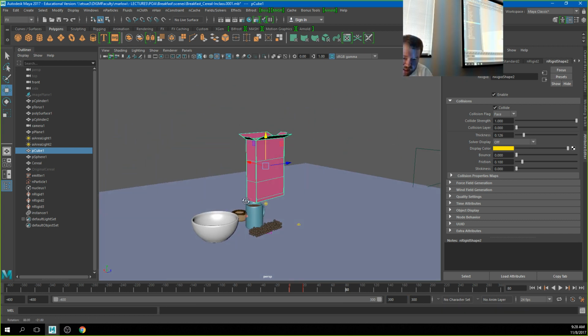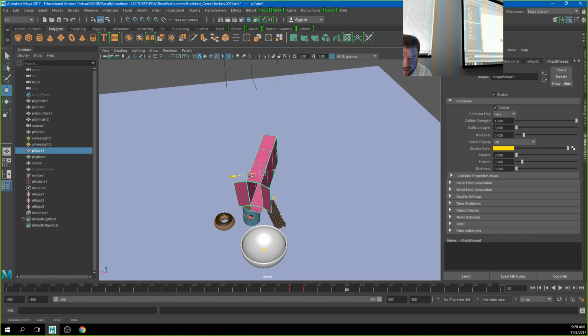So of course it's leaving the cereal behind because it's not simulating yet. I'm going to rotate it this way. And I'm going to rotate it this way just a little bit. Let's see what I can get here.